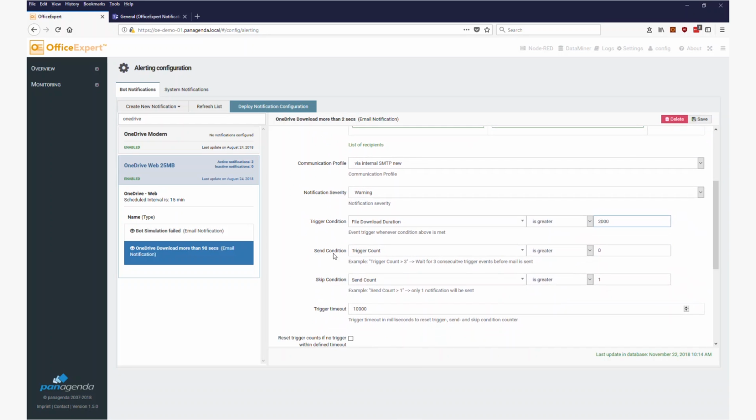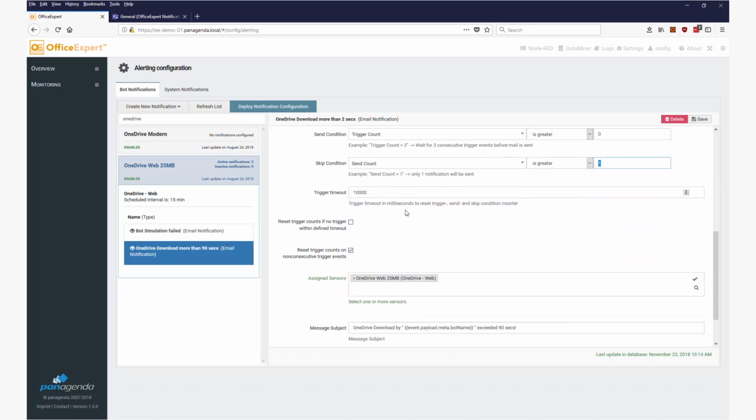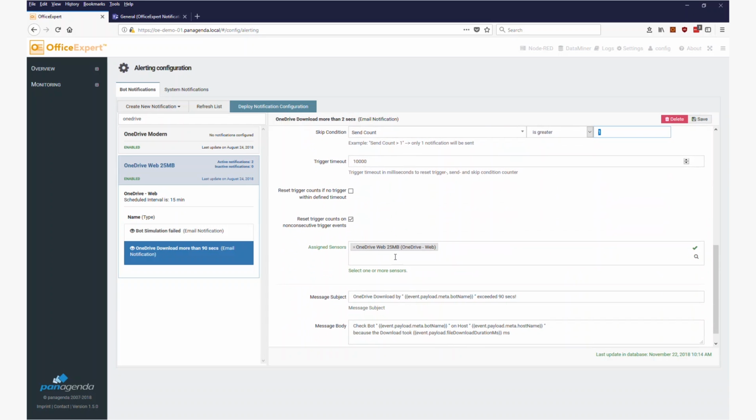You have here some advanced condition settings as well, where you can simply say skip sending the notification if a notification has been sent already once. So if there is one notification already successfully delivered, then it should stop sending you notifications for a particular bot. And then you have some configuration items where you need to assign this notification to a certain sensor. You can create a single notification form and assign it to multiple sensors and not only to a single one. So this gives you some sort of flexibility.